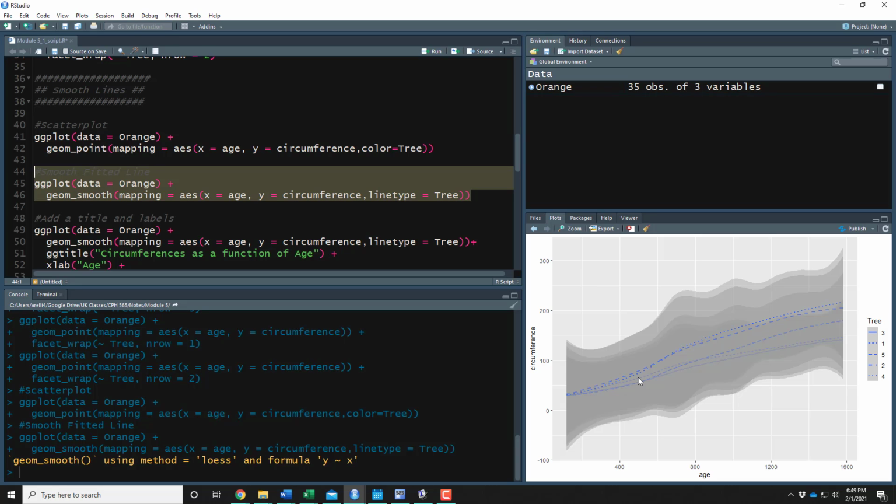Now, this is not a great way to display this particular data set, and the reason for this is because we have so much overlap and the lines are so close to one another. If you've been following along with that textbook, the textbook has another example of this, and you can see how with different data sets this could be very useful.